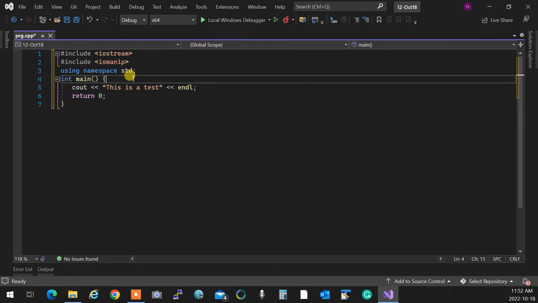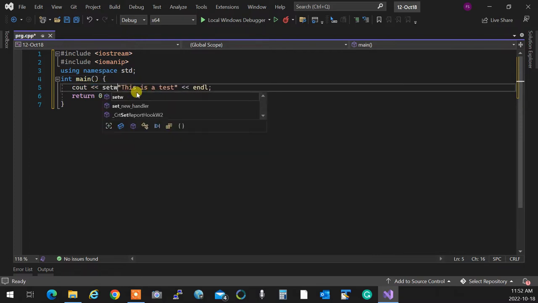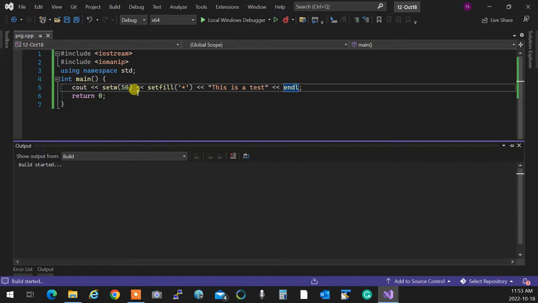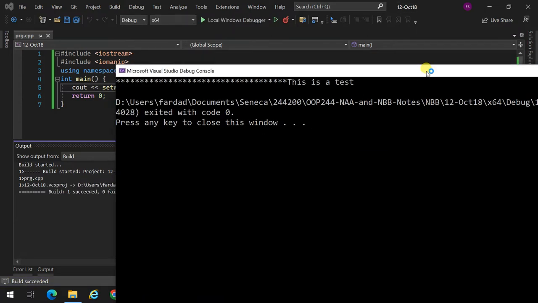So for example, you can say over here, I want to set width to 50 and set fill to asterisk, and then print, this is a test. So essentially you're saying set fill to asterisk, then in width of 50, print this is a test on console. So you can actually do your manipulations like this, and if you run the program, you'll see that it prints it that way. You see it puts this is a test in 50 spaces and fills the empty spaces with asterisk. Are we good with this? Okay. So endl is something like that.